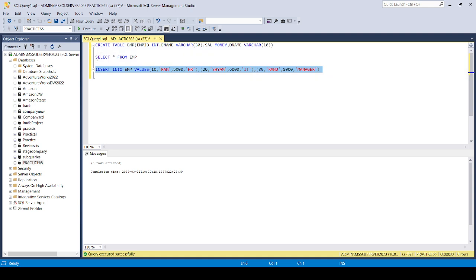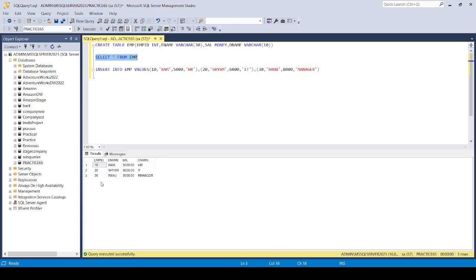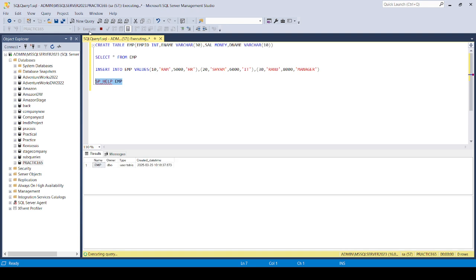So to see the table structure we can write sp underscore help and table name. See, all the three rows are inserted. Now we want to see the structure of our table, so we will write sp underscore help and the table name, that is employee. So sp means stored procedure, that is an inbuilt stored procedure. In the upcoming video we will know how to create a procedure on our own.